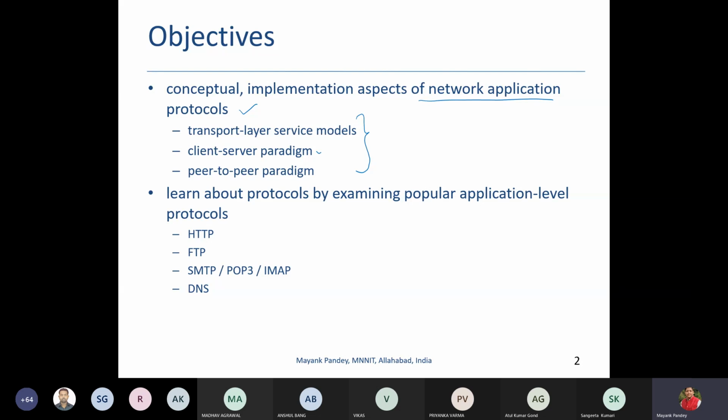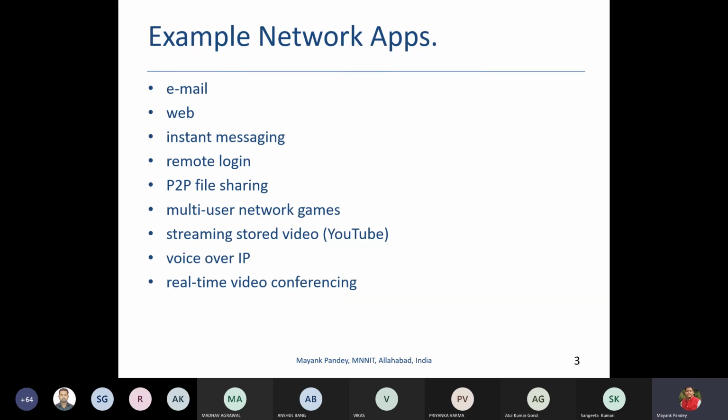Two popular paradigms are there. This is the more traditional one, the client-server paradigm, and in recent 10-15 years, this particular paradigm is also very popular, the peer-to-peer paradigm. We'll be seeing both of them. Some popular application level protocols we'll be seeing are HTTP, FTP, for your mails SMTP, POP3, IMAP, and the most important one, the DNS. So this is what is going to be in this module. It will take 2 lectures, today's and one more lecture.